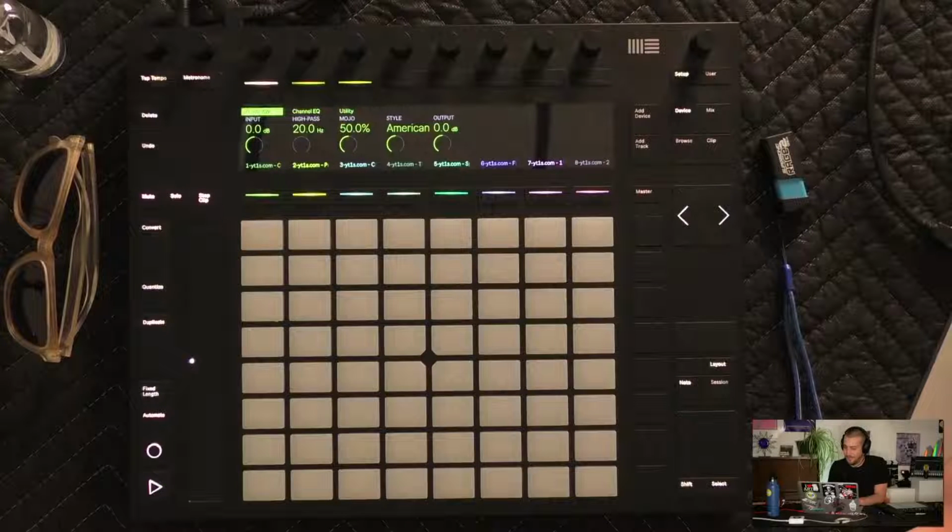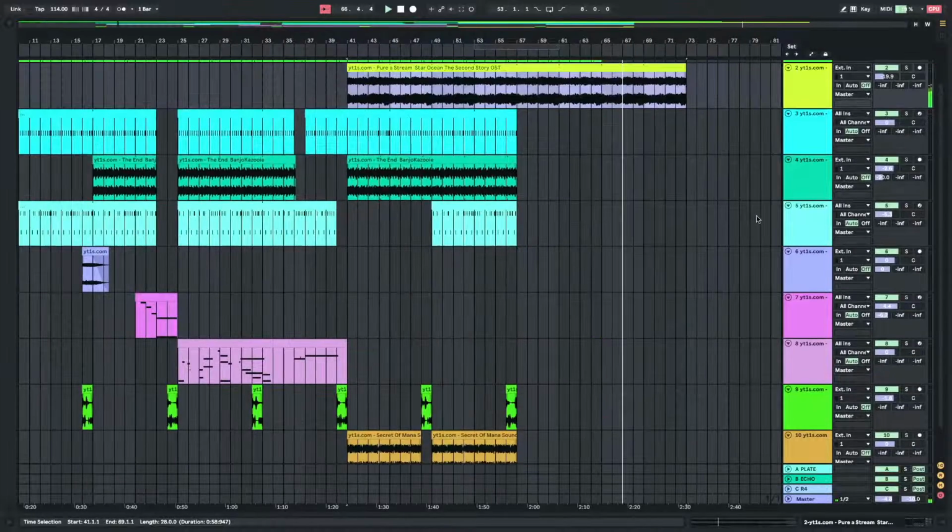I probably don't need that fill there at the end. Apparently this is the end of the track, I guess. So I wrote something with this pink instrument here to match the earlier part, so I'm gonna write a different part.